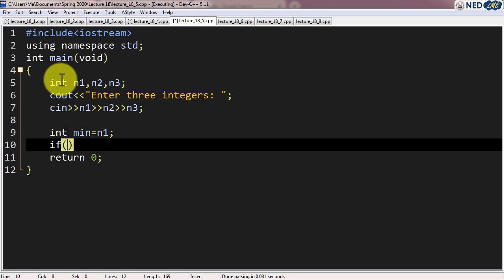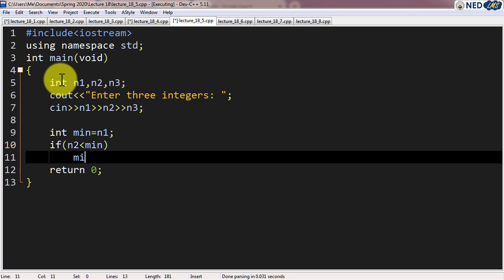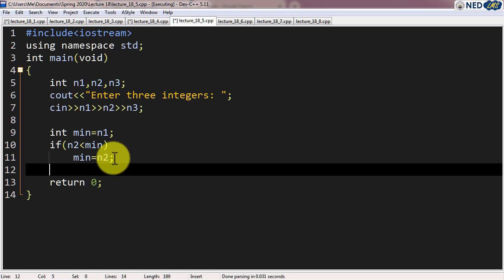And let's say if n2 is less than minimum, that means that now we want to run the statement that updates minimum, because n2 is less than minimum, and minimum now contained n1 over here. So if n2 is less than n1, we need to override minimum, and we update it to n2. We are not even checking for equality here. We are just checking whether one is less than the other, for the minimum of 3 numbers. And let's have another condition.